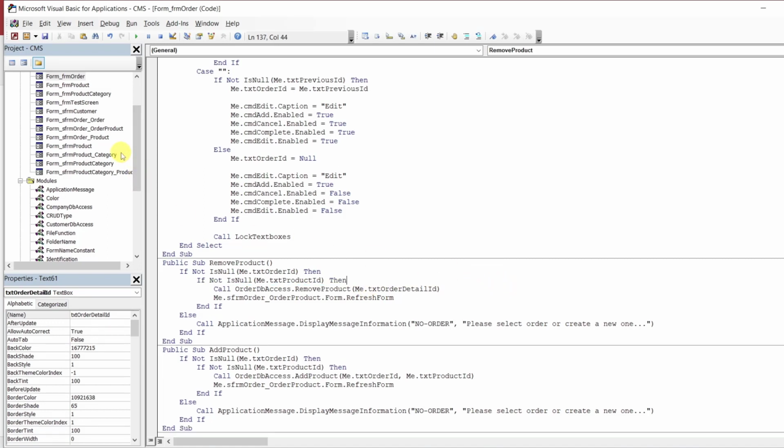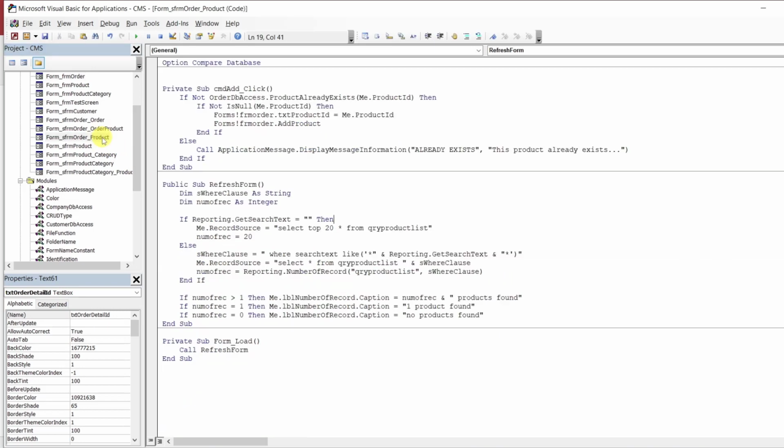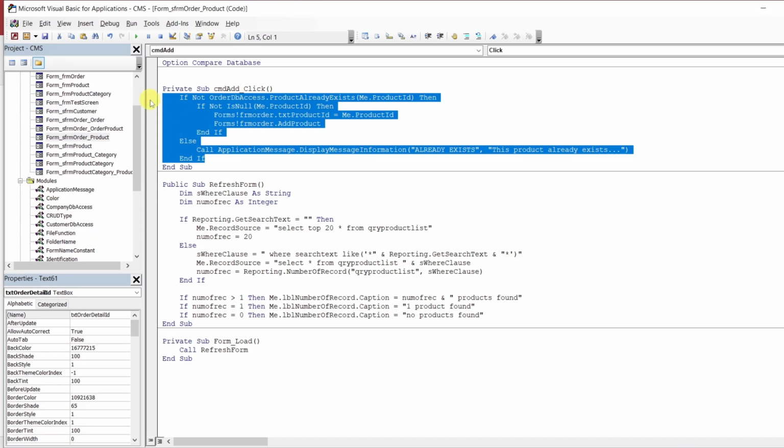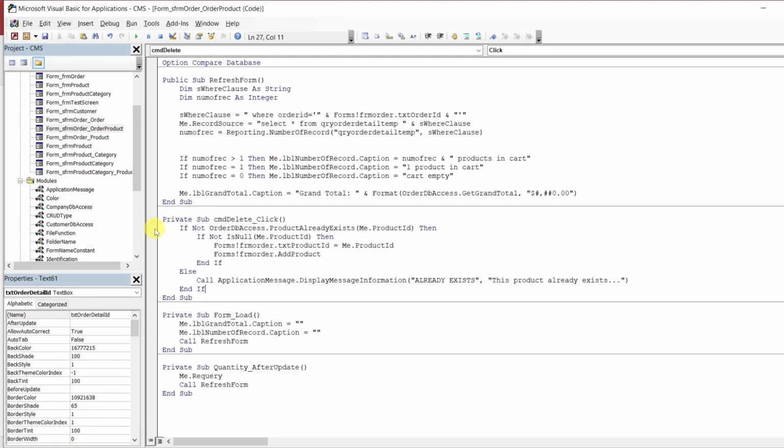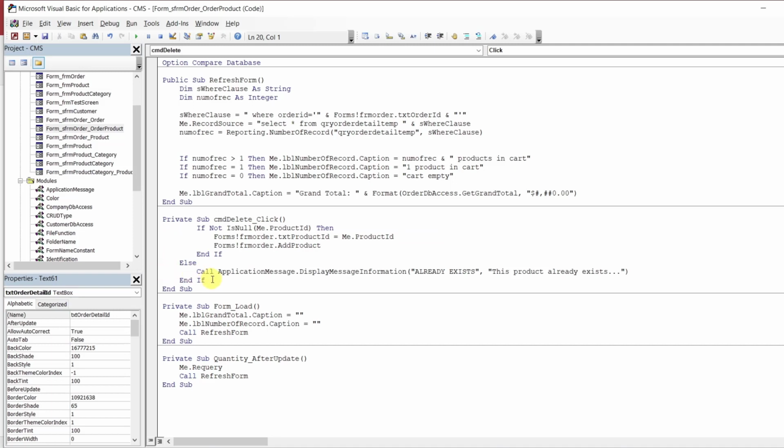And then remove the top. Now, let's go to the order product. See how we set here? We'll do the same thing here. We'll copy and go back to the order product right here. Right here, we want to do this same way. Yeah, we don't need to validate because we know it exists.